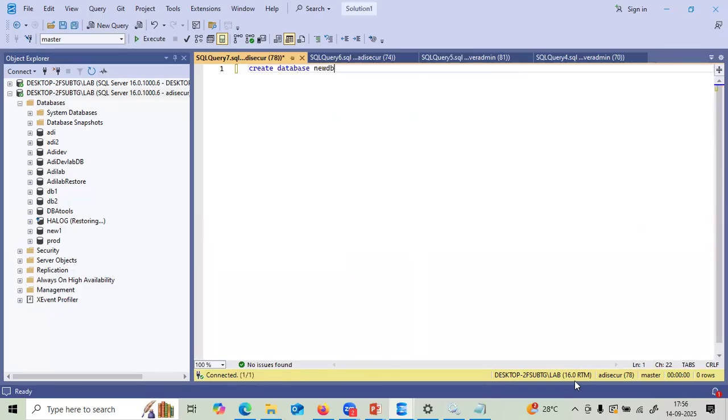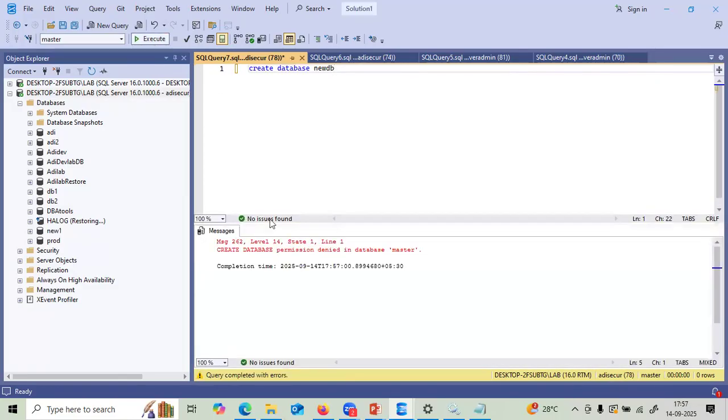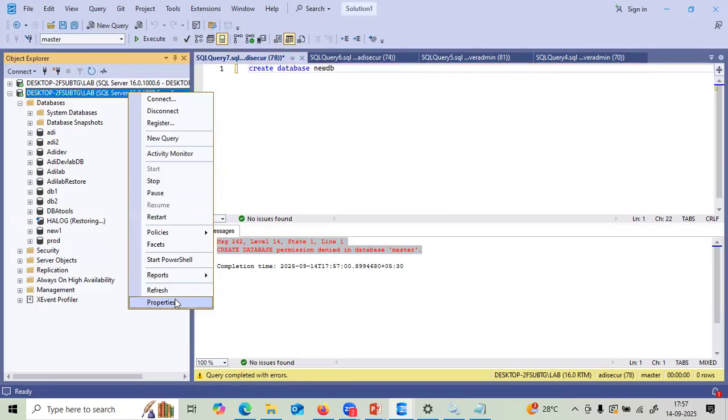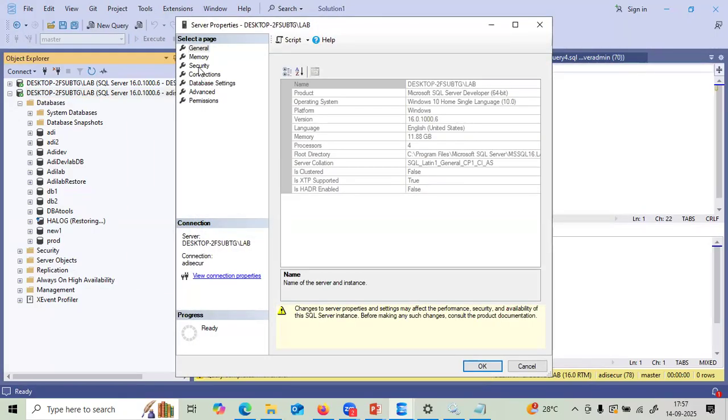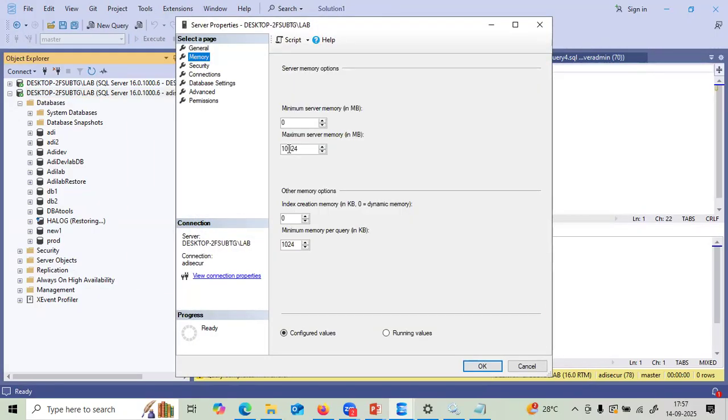Create the database under the lab instance with the Adi Secure user. See? CREATE DATABASE permission denied on the master database. Because while creating a database, it has to go to master, and this user doesn't have any permission. So you cannot drop the database, you cannot create the database, and try to change the settings. Go for properties, then go for memory, and change the value to 5 GB.